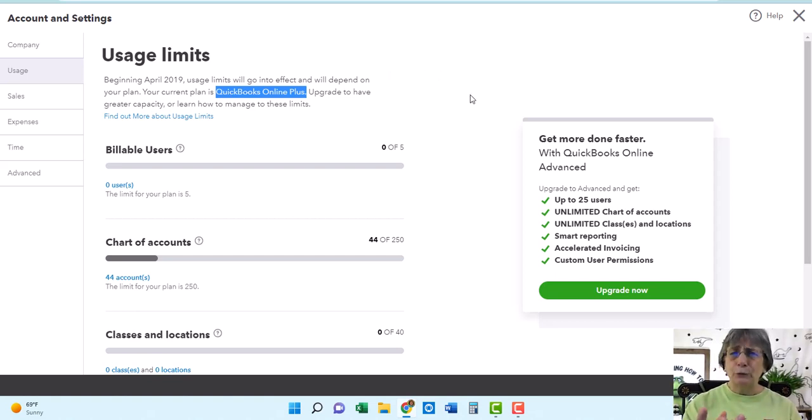So with this subscription, you can have up to 5 people being able to access QuickBooks with their own user ID. In QuickBooks Online Plus subscription, you can have up to 250 items on your chart of accounts list. Now, when we talk about chart of accounts, you're going to find out that 250 is a ridiculous number of accounts, that you would never have that many. But in this case, you can have up to 250.